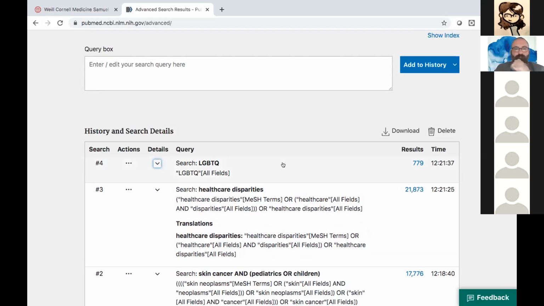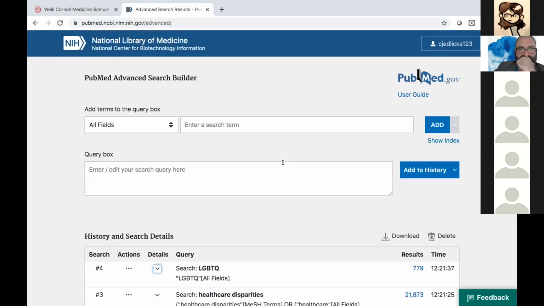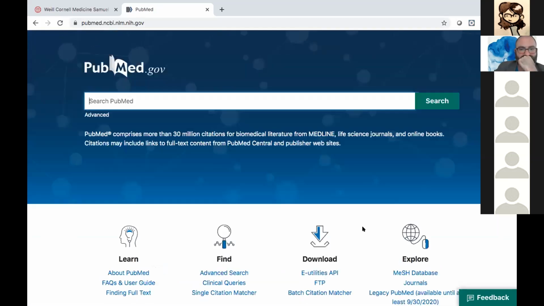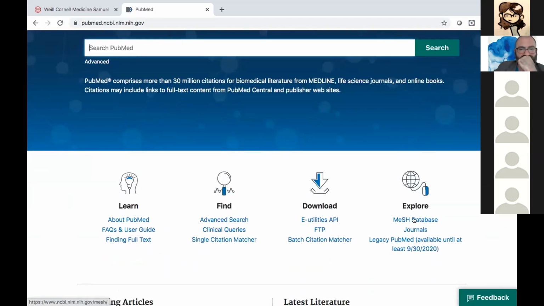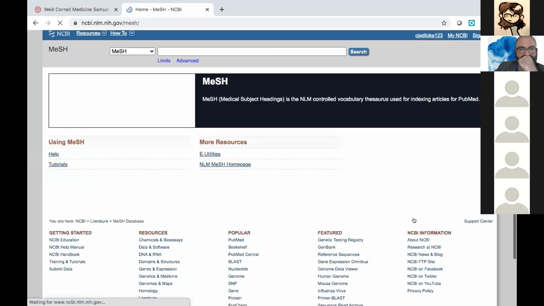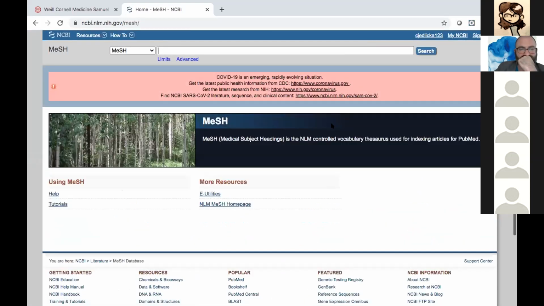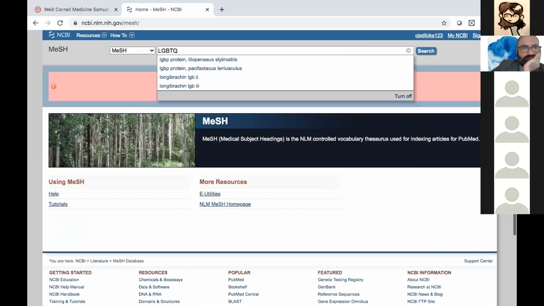This makes me think I can probably find a better term for this search if I want to get the best results. So to do that, I'm going to go to the MeSH browser. You can either go straight to the URL if you know it, or go back to the PubMed homepage. And then we scroll down, and here we have the MeSH database. All right, and I'm just going to enter LGBTQ here in the box, and we'll see what we come up with.